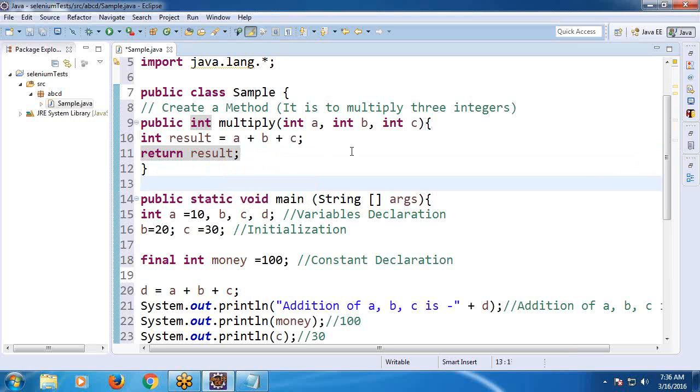Can we use the result in the public static void main program also? No. Method? What is method? Public static void main. Can we use that result there also? Result? In this program, result is a variable, na?